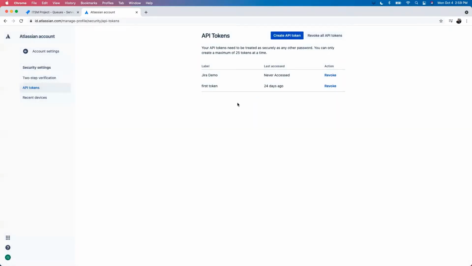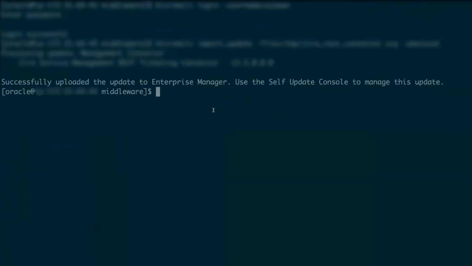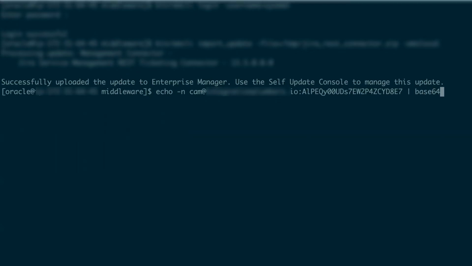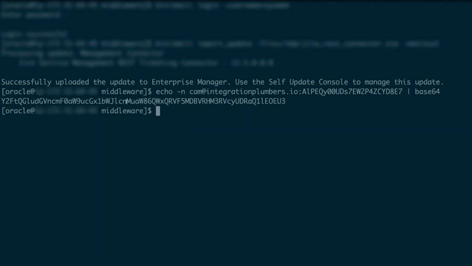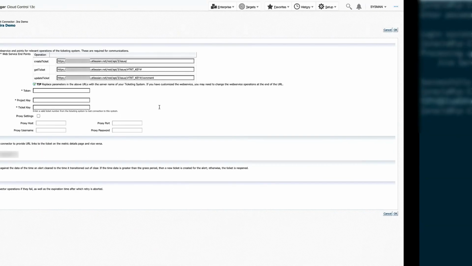Now we also need to base64 encode this token. So to do that, let's navigate back to our terminal. In Linux, we are going to enter the following command. To base64 encode, we want to use the email, colon, and then that API string we just got. Then I'm going to pipe it and enter base64 for our base64 encoding. This will give us our token that we want to use in Enterprise Manager.